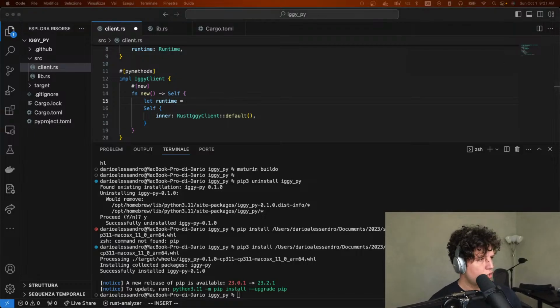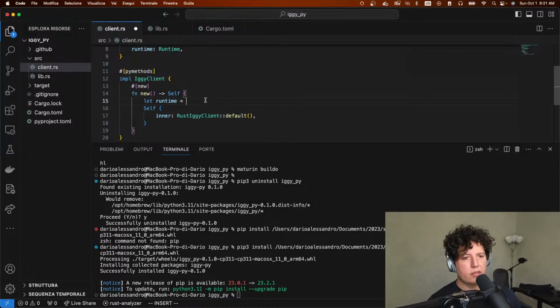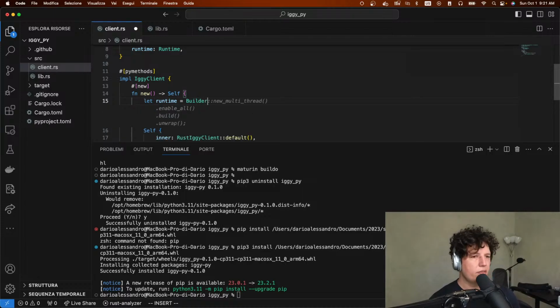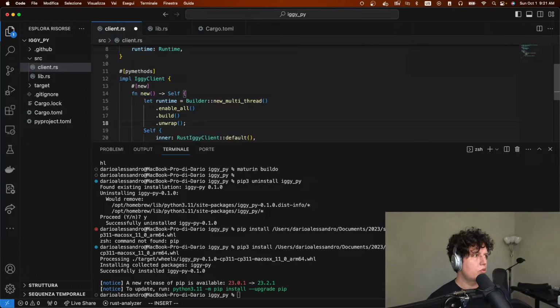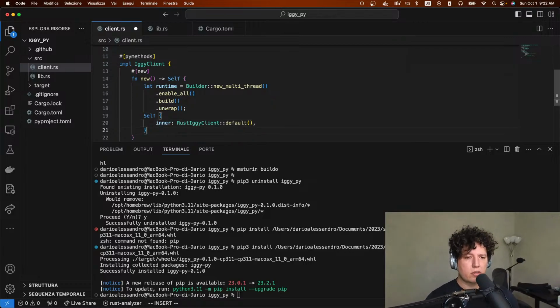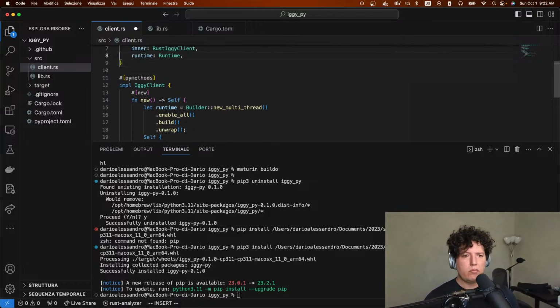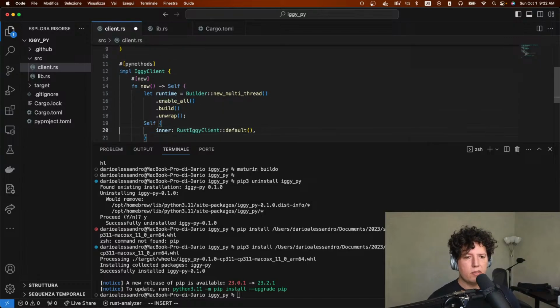This is not the constructor that I want. The constructor that I want, probably it doesn't matter how many threads I use for now. Boom, this works. So what this will do, it will use as many threads as your computer has cores. So if you have 10 cores, it will just use 10 worker threads. And that works for us. So we are going to store the runtime into the client.